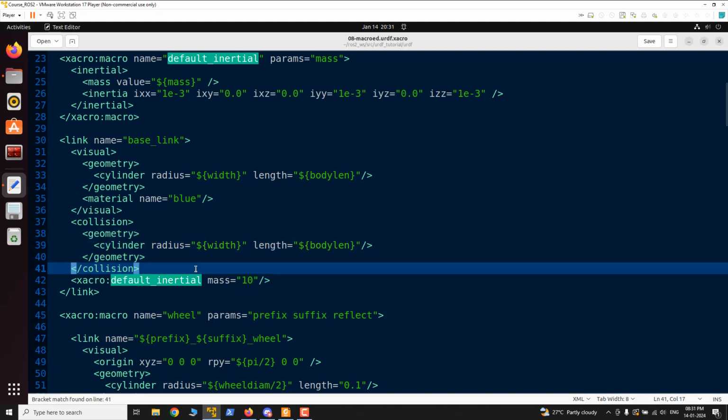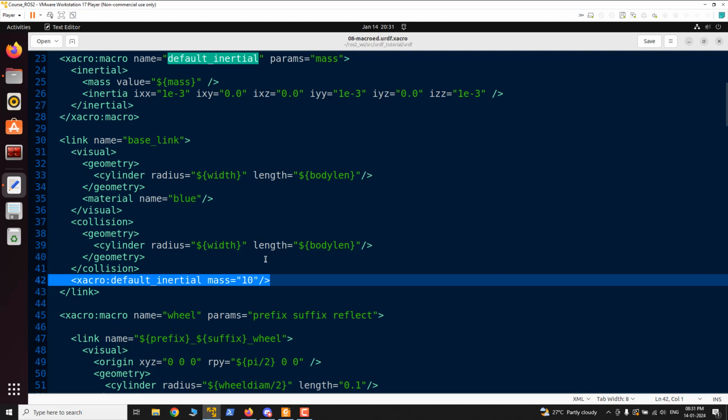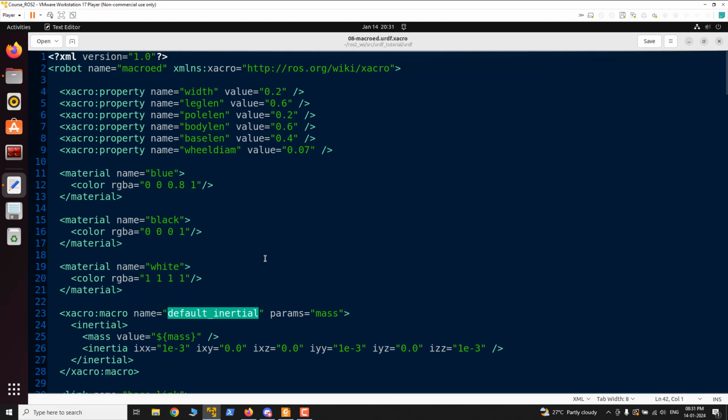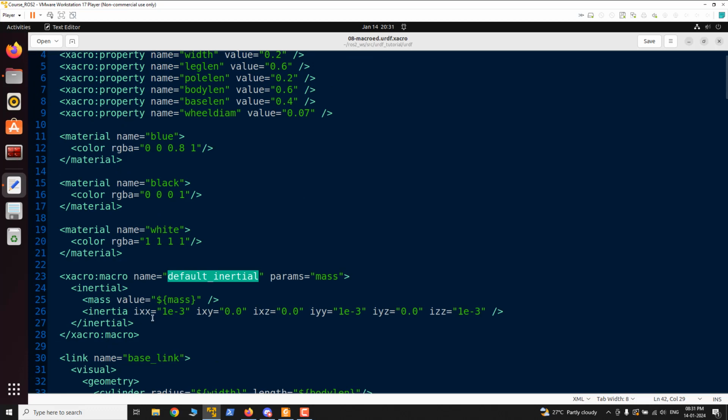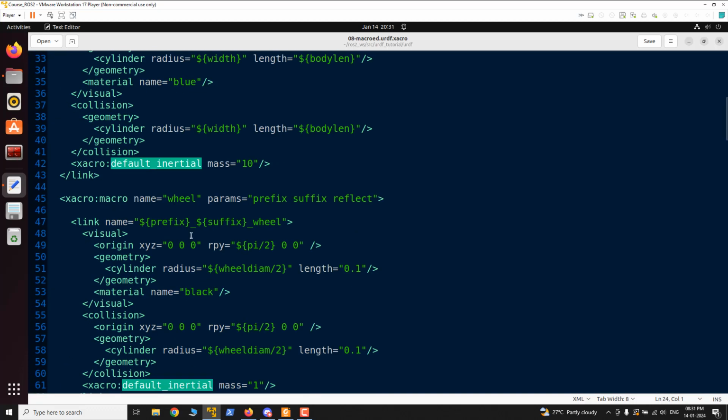Okay, so in order to avoid writing the inertia tag multiple times, you can simply call a macro. We already defined the macro here, and this is how we are calling it: xacro colon, the name of the macro, and the parameters. If you do this, this line will be replaced here.